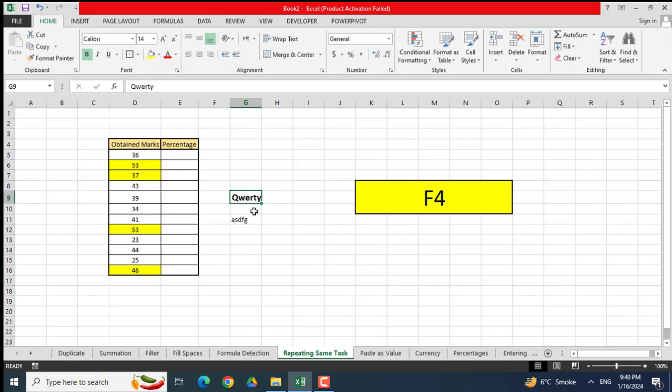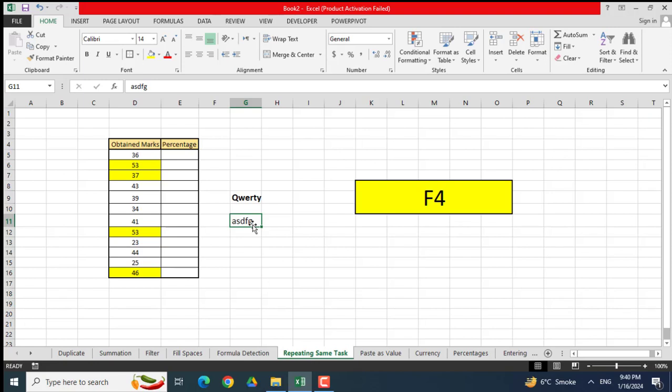Now we want to repeat the same function here, so clicking F4. So the last function which I have done here is increasing the font size. So the font size has been increased to 14. So F4 can be used for repeating the previous work.